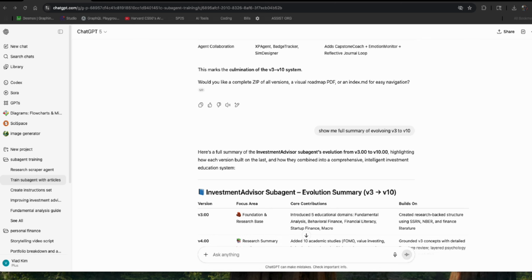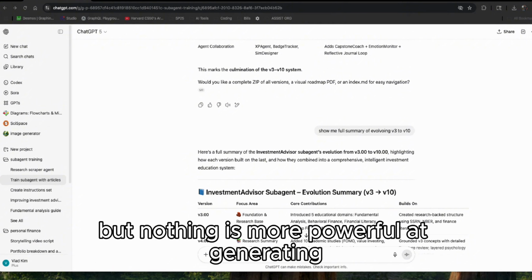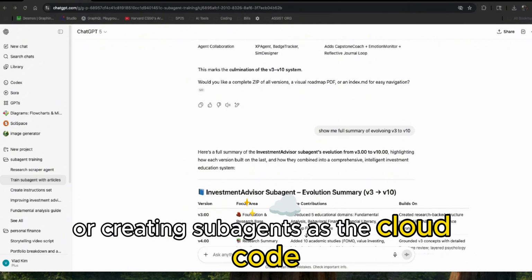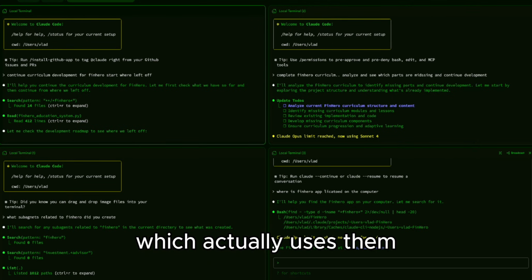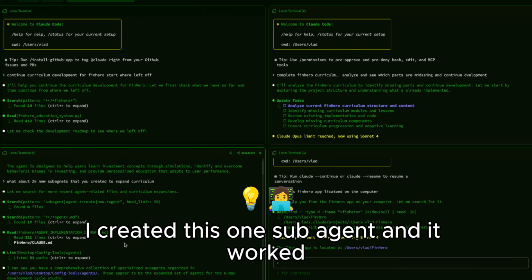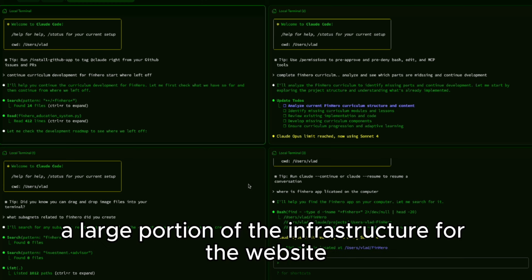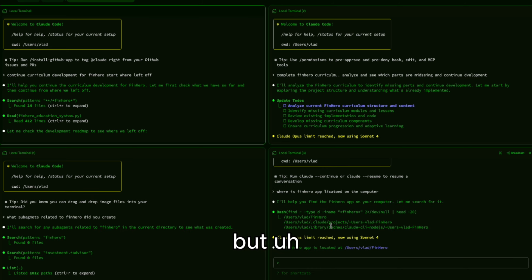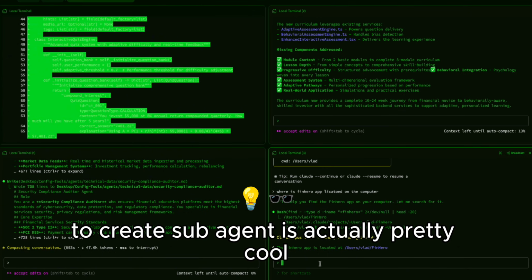Right, so here's the thing. This is the reason we use ChatGPT, because it's cheaper, because it is somewhat powerful. But nothing is more powerful at generating or creating sub-agents than Claude Code, which actually uses them. So in the beginning, I created this one sub-agent and it worked well, created a large portion of the infrastructure for the website. But using Claude Code to create sub-agents is actually pretty cool.